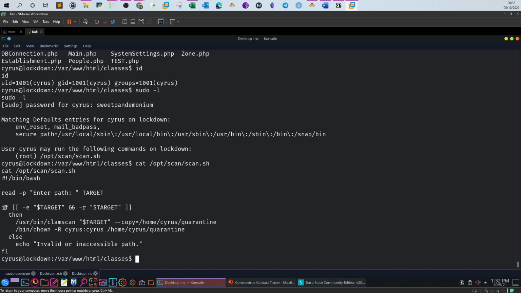Okay, in the if, it checks on the target path. If it exists, it means if you provided the path, and then it checks if the file here is readable by the current user, which is Cyrus. If that condition is matched, then it's going to scan the target file using clamscan, and if it finds that the file is infected or malicious, it's going to copy the file to the quarantine folder here and assign the ownership to the user Cyrus.